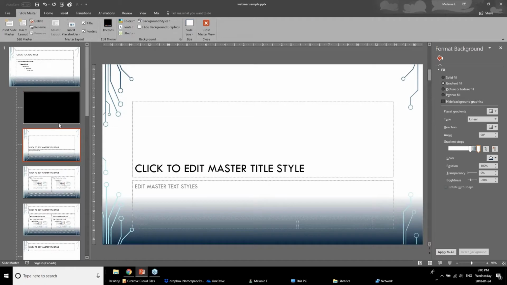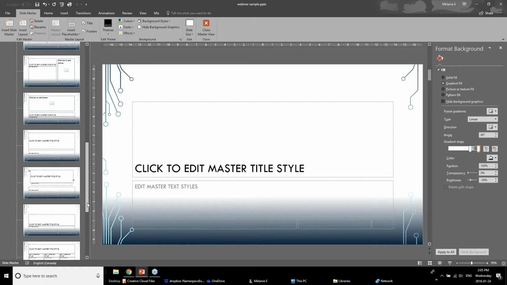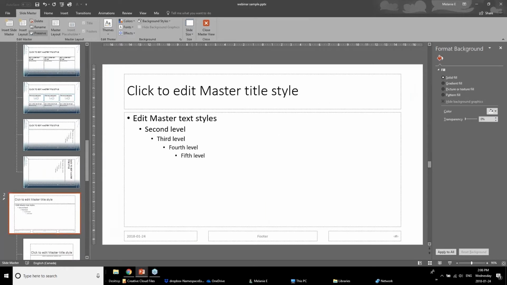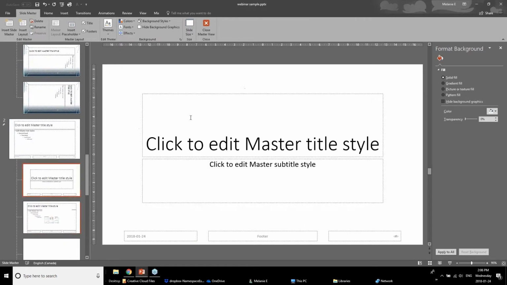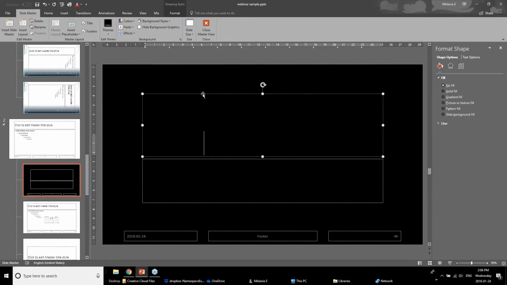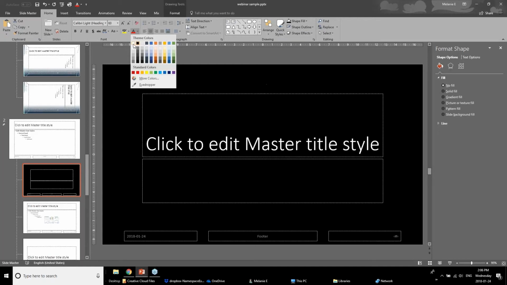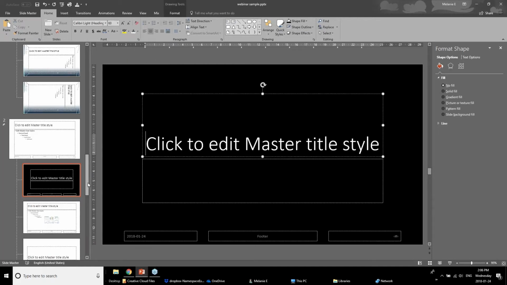Or what I can do as well is I can insert another master slide that's blank. And with this blank one, I can then go in and format the background and make it black. And I could make these words white so that they could be easily seen. So here I can make all these changes.